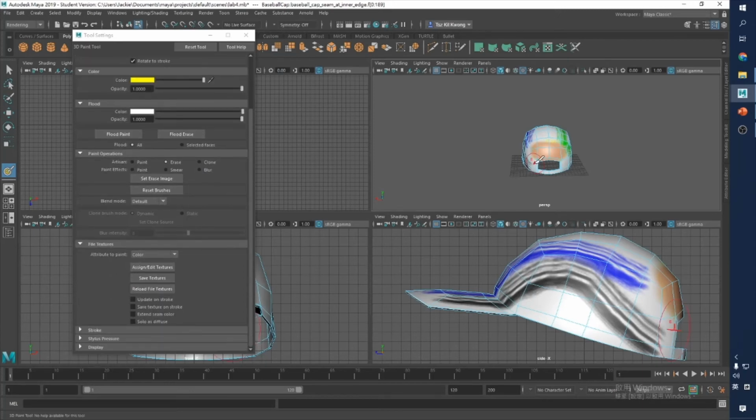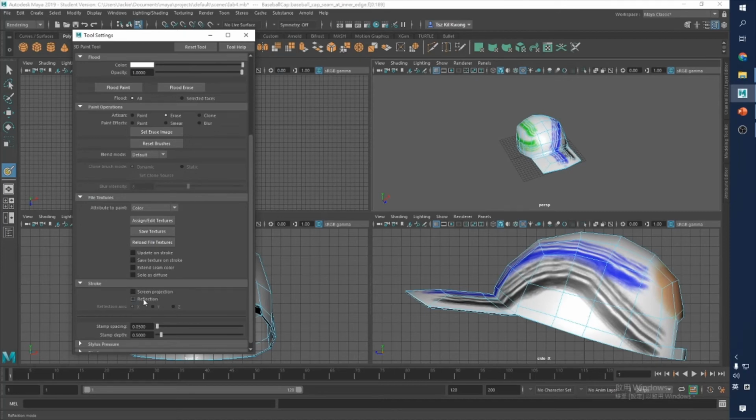Also, for example, this model is symmetric. When we paint on one side, if we also want this color appear on the other side, we can use the reflection attributes here. We can take this attribute under the stroke sections and then, okay, now the reflection axis is X, so you can see I have two brush circle on both sides.